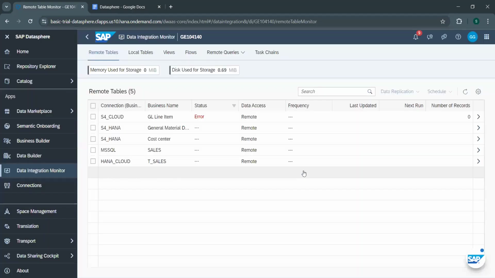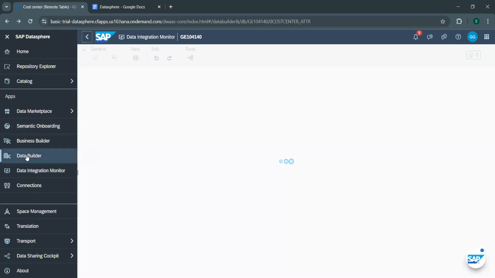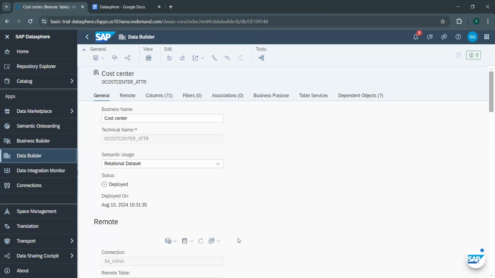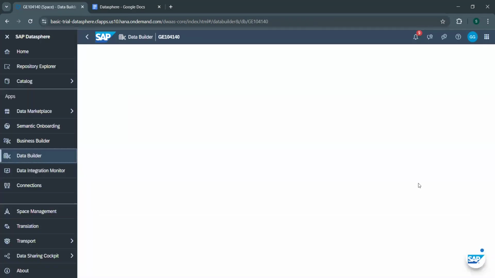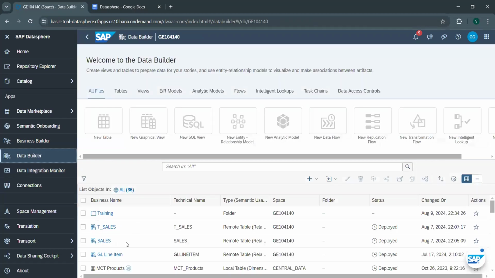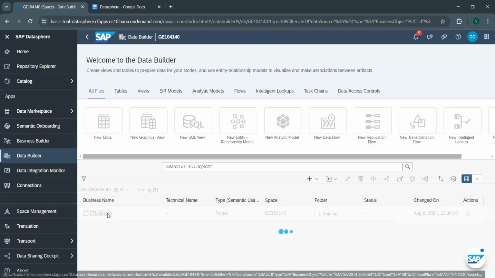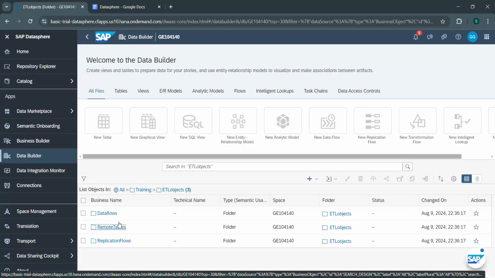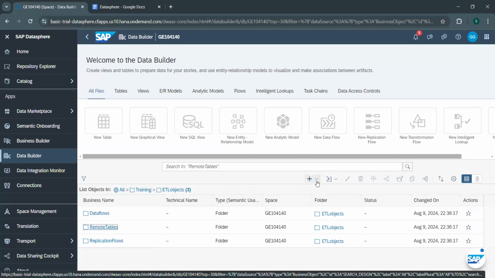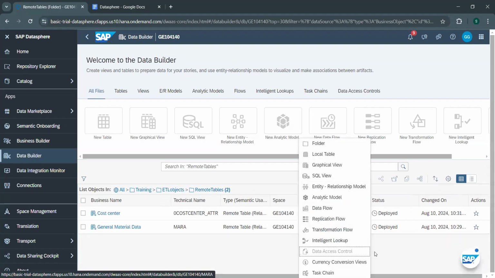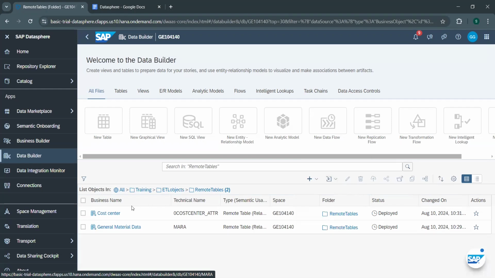So I can go to the S4 HANA CDS, and then start creating a real-time replication for that. So I'm going to go back to the data builder app again. I will switch to the data builder app here, and then I'm going to go into training, this time not in the outside. I'm going to ETL objects, start with the remote tables, and start importing a new object. So I'll start creating an import object for remote table.